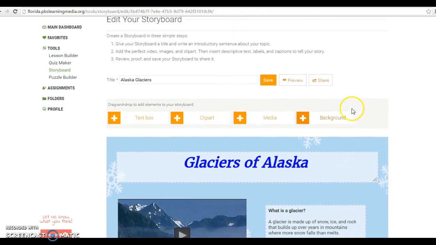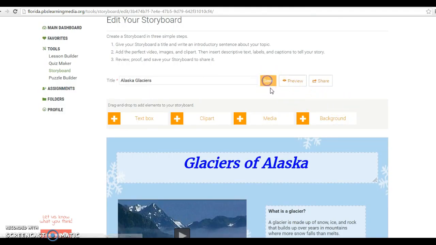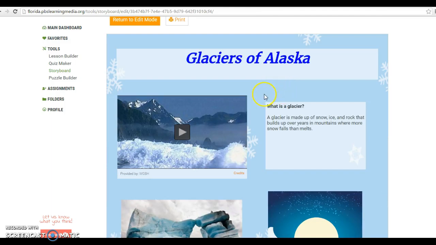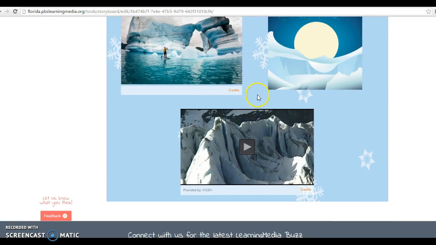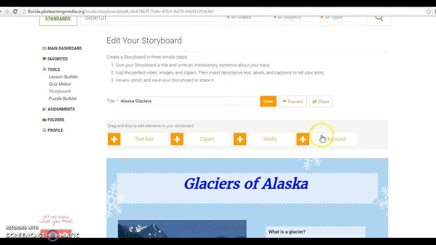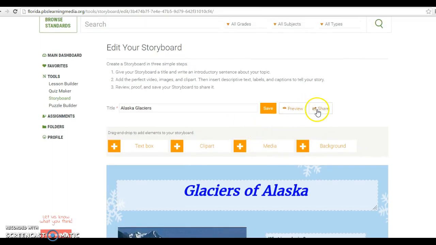Now, one important thing I need to do right now is I need to save it before I go any further. Again, you have to save this yourself. I can now preview it and see what it looks like, and at this point, if I like it, I can simply return to the edit mode. I can make changes if I want to, but I can also share it with my students. That really is all there is to it.